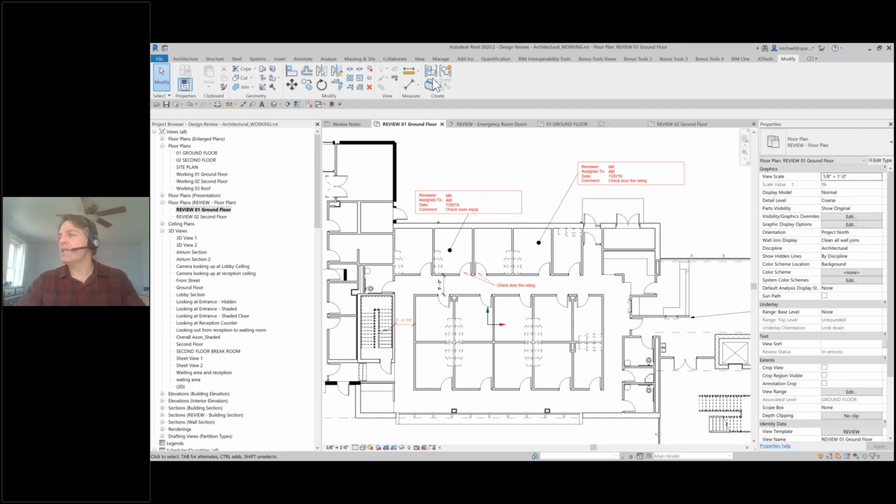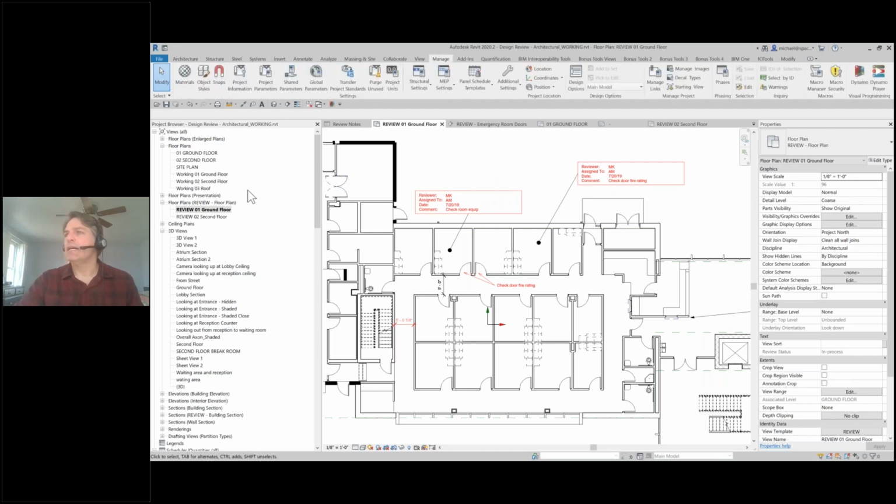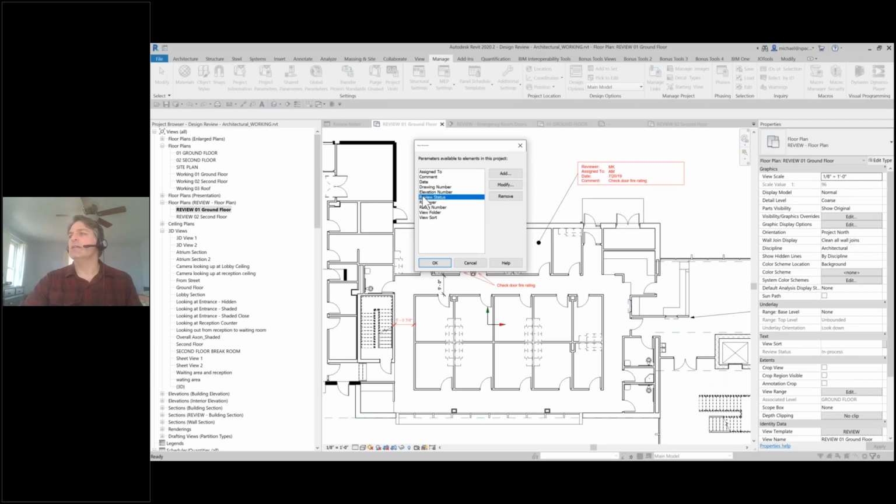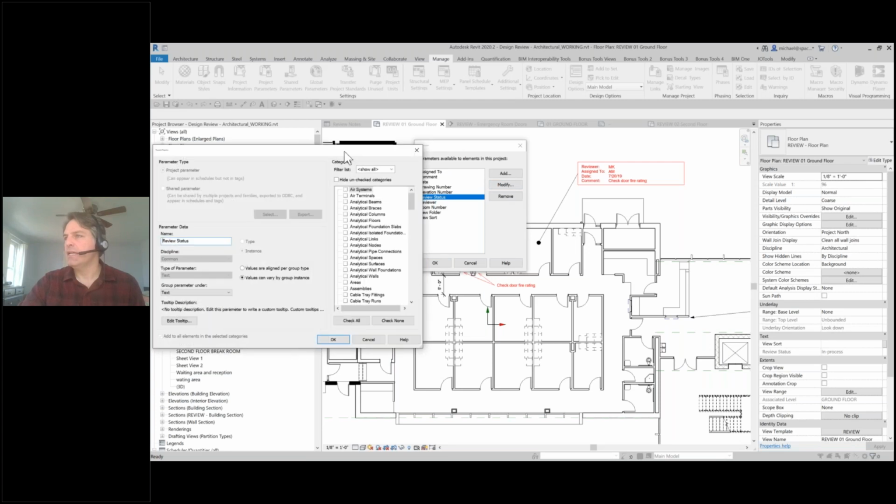Now, taking this sort of another step forward, I can create a project parameter. So I'm going to go into project parameters, and I have a parameter already in here called review status. I'm just going to go to modify that.